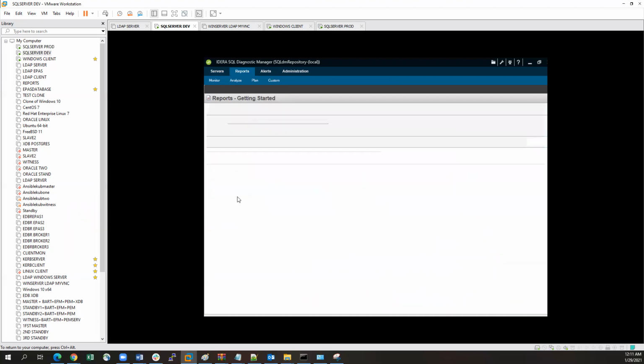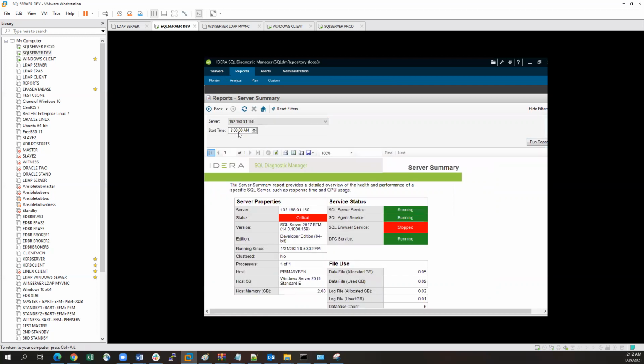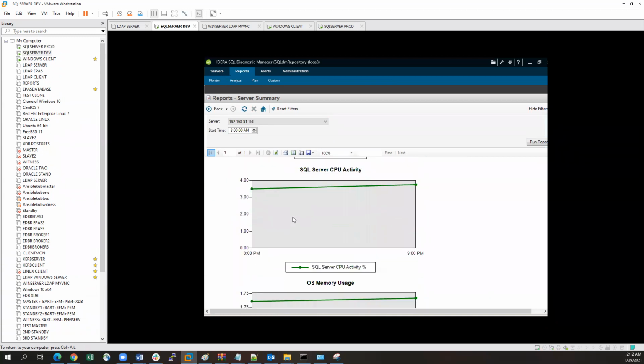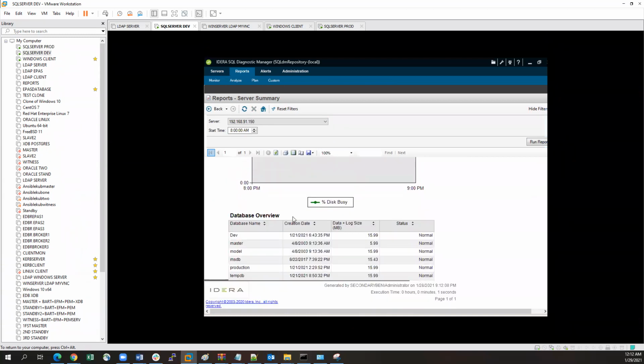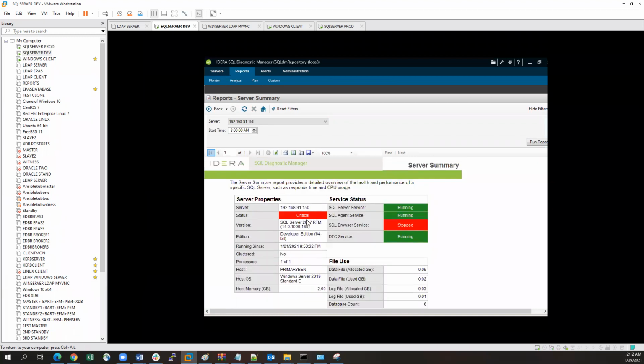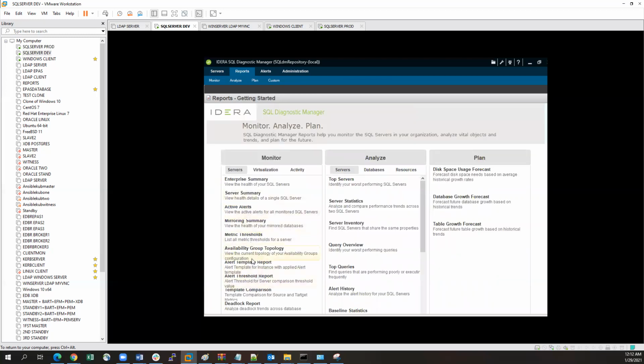If you want to look at the server summary as well, you can decide which server you want to see. If it's the main server, you can run the report and select the time that you want for that report. It generates your report on that particular server. We don't have much activity going on, so we won't be able to see as much information as we can. There are a whole lot of metrics that we can pull out from the report, and you can have a wide view of it.